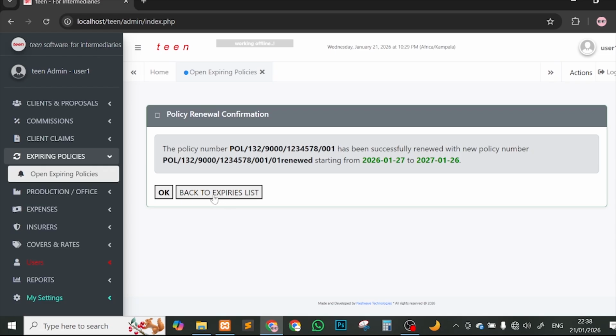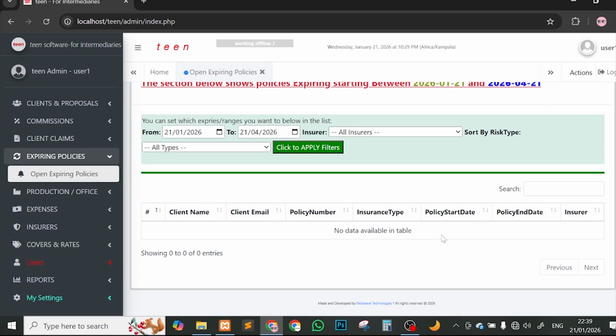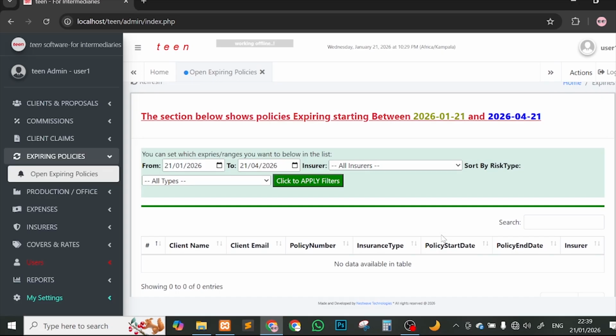And if I want, I can go back to the expiries list, and here we are. At the moment you can see that I have no expiries at all, because what I had initially, I have just renewed. It does not mean that the older policy details are lost, or that I do not have that record at all. No, it simply means I have that, but I also have this new policy number, the renewed one of the older one.